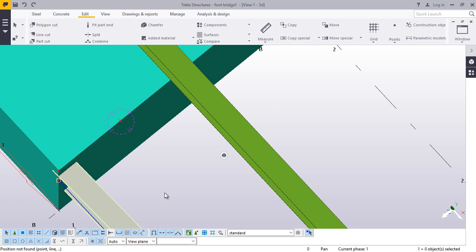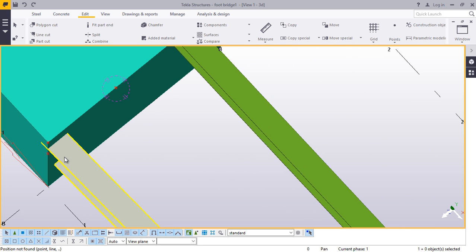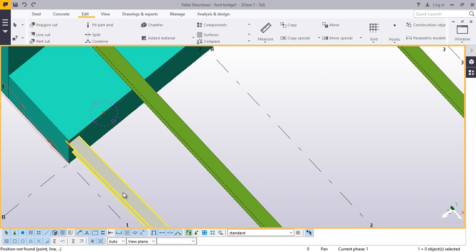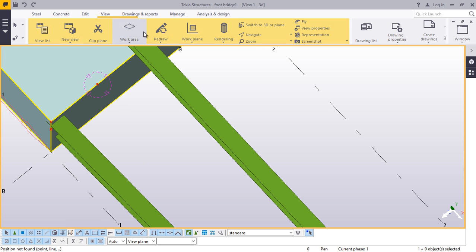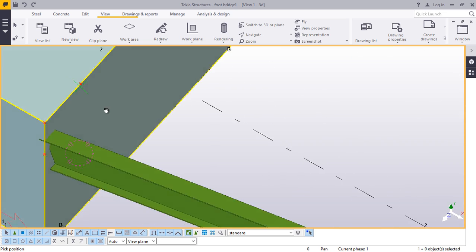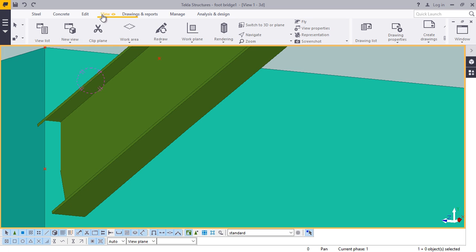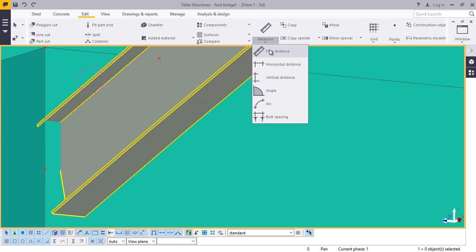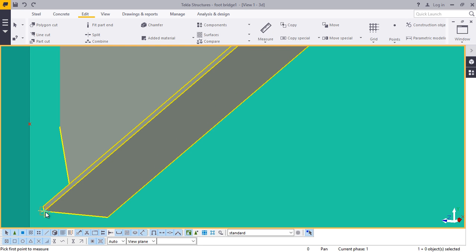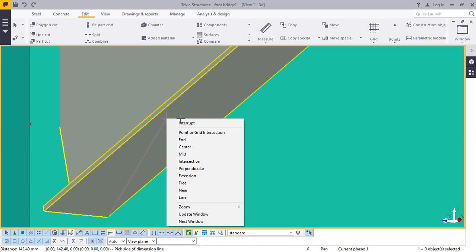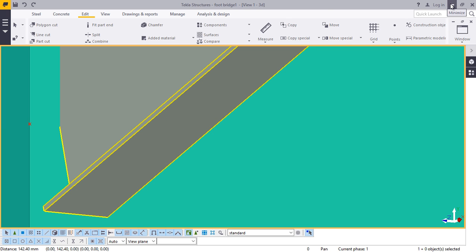and do that. Prior to doing that, you have to know the length of this. Let's check this length, the width of this beam. Click that, come to edit, come to measure, snap there and snap here. This is 142.40, minus 500.